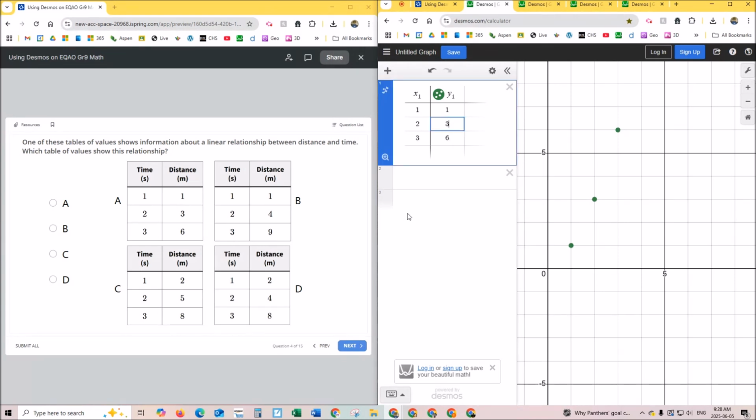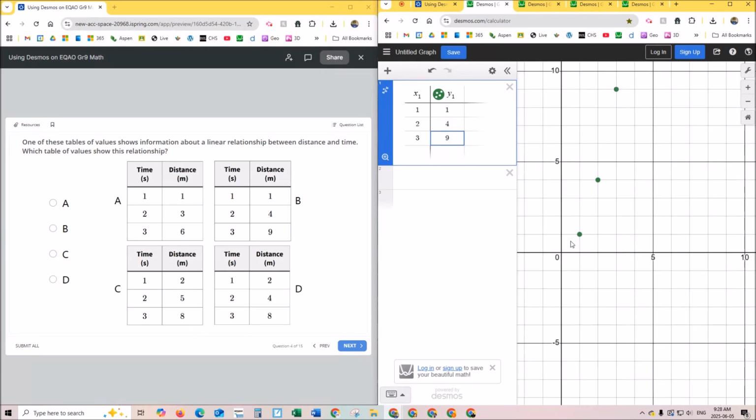Even though we're pretty confident in C, let's just quickly check B. And again, that one looks like it's off. Now let's go to the one that I feel good about, 2, 5, and 8. This one does look like it's in a straight line, but I will check D as well, 4 and 8, and again that does look a little bit off.